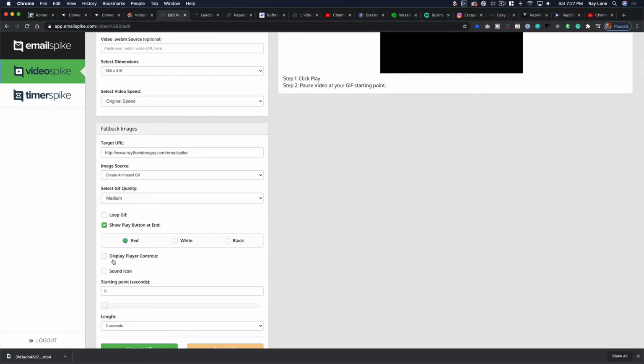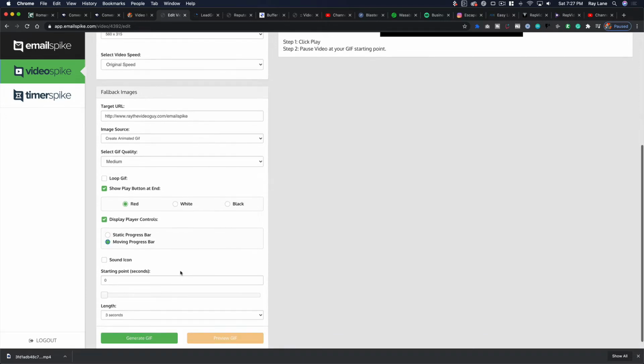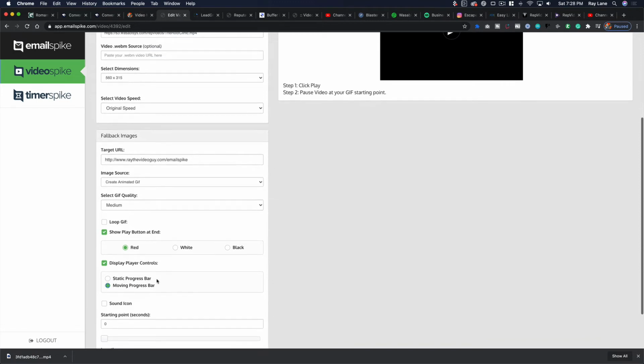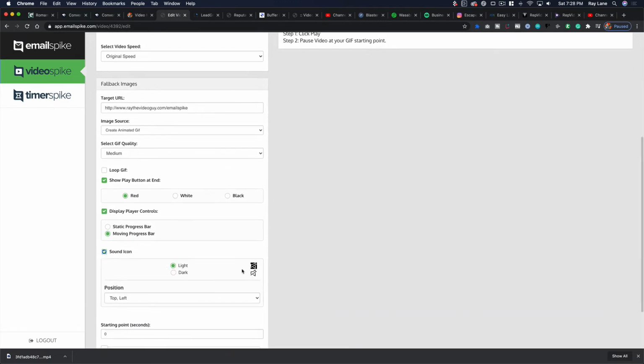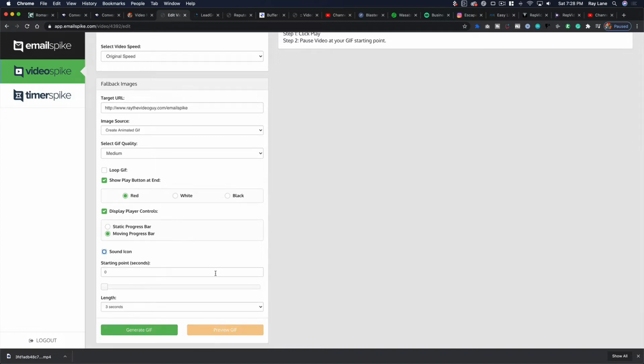You can display player controls if you want, which is nice to have in there, and I like to have the moving progress bar. So even though it's just an animation, it kind of looks real. You can also put in the sound icon if you want to. You can see what they look like there, dark or light. Really, there's no purpose to that because you don't want people trying to click on that and going, hey, it doesn't work.